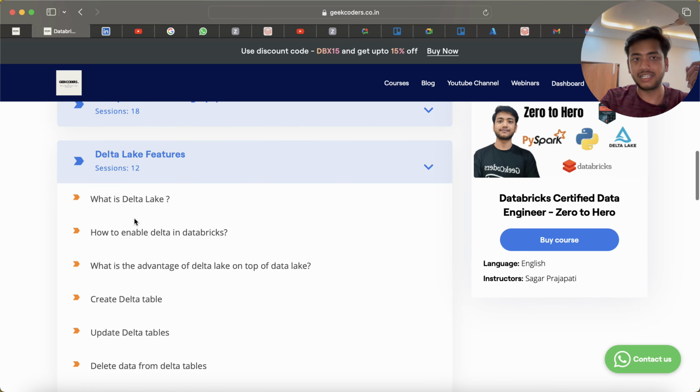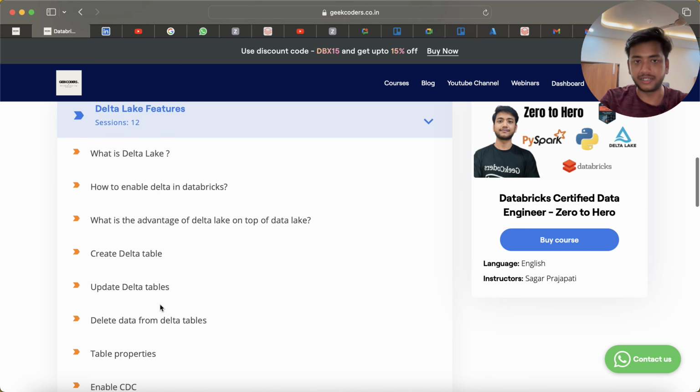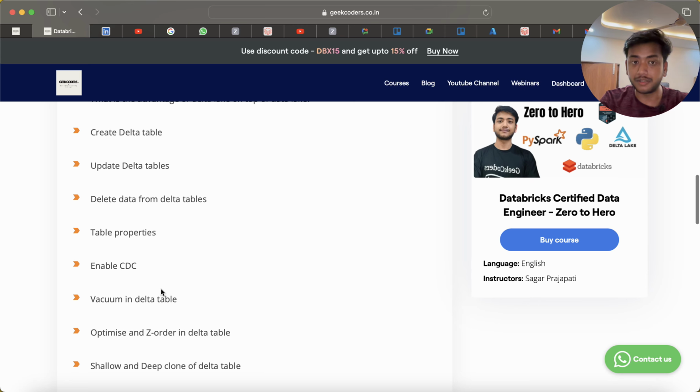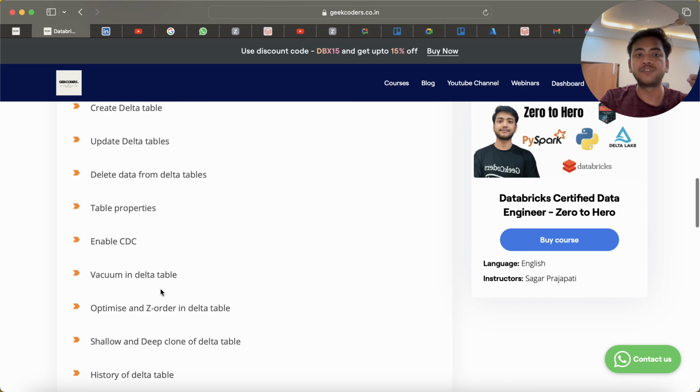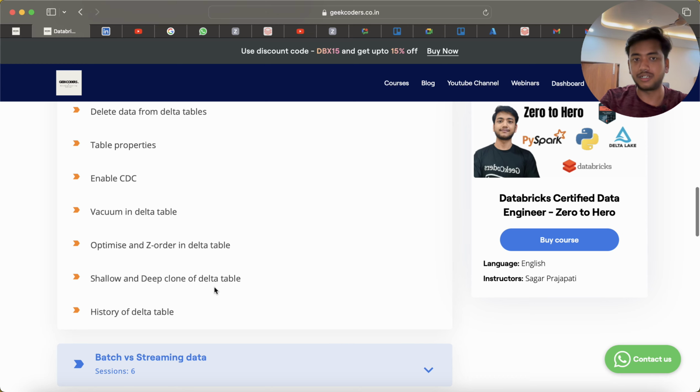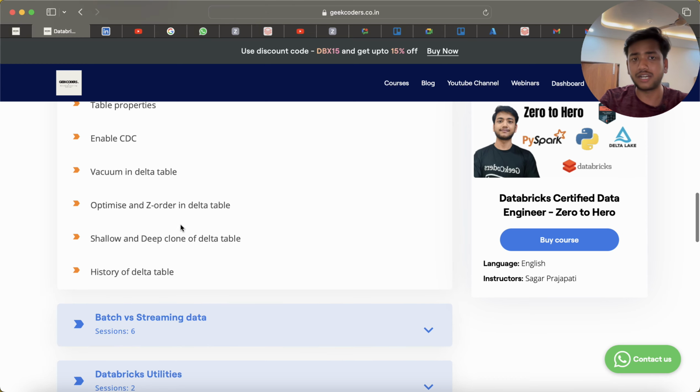What is a data lake, how to enable data in Databricks, create tables, update Delta tables, delete data from a Delta table, table properties, enable CDC, vacuum in a Delta table, optimize and Z-order in a Delta table, shallow and deep clone of a Delta table, and history of the Delta table. Maybe I will add some more liquid clustering also.